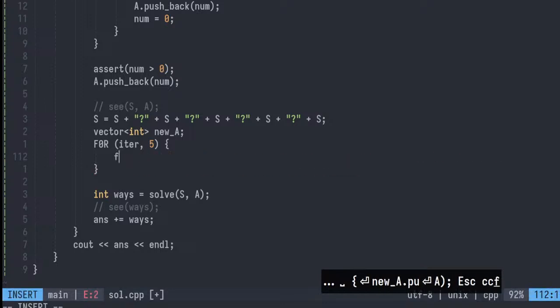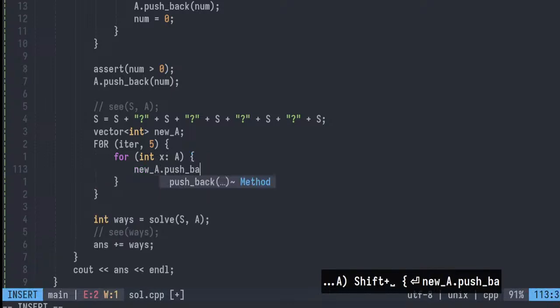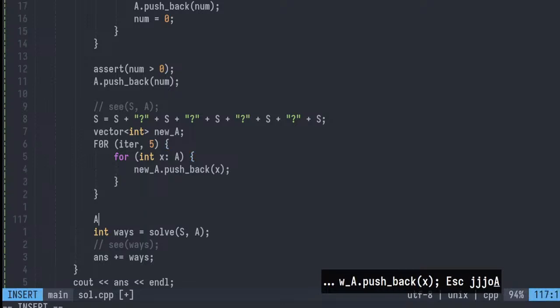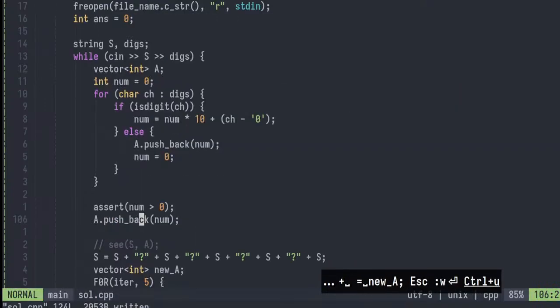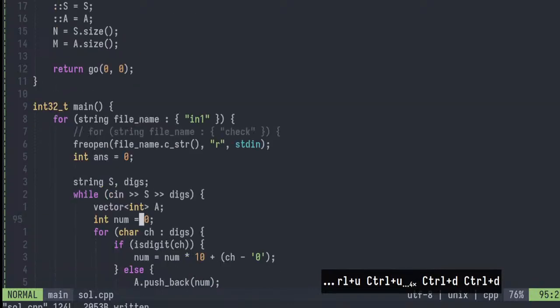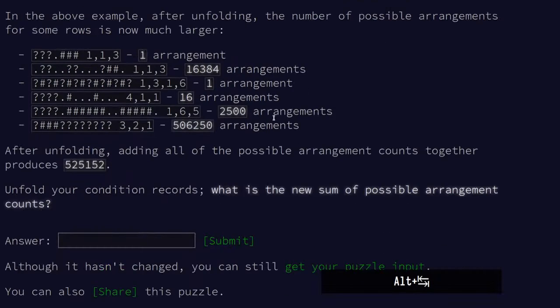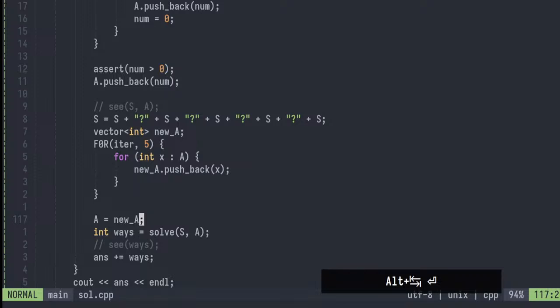I don't think this should work. So for int x in A, new A dot pushback x, and yeah, that's it. And A is new A. Nothing changed. I will add memoization, but maybe before that only, maybe the sample test case might run in less time, maybe. I don't think so. Oh, it ran. Answer is 5255152. That is correct, but I don't want to risk it.